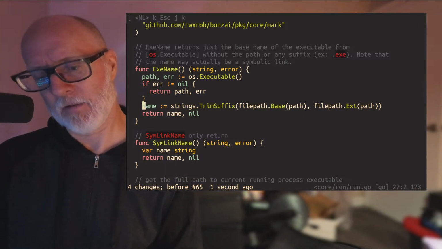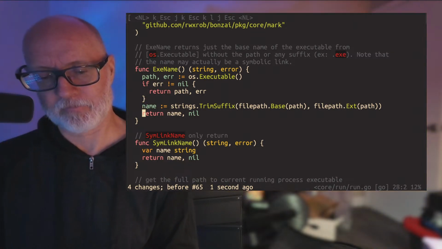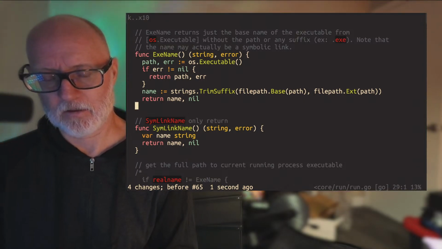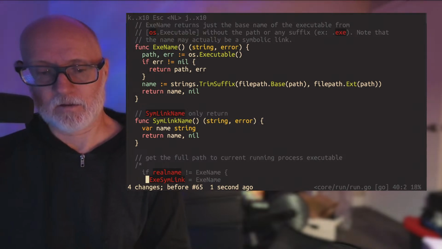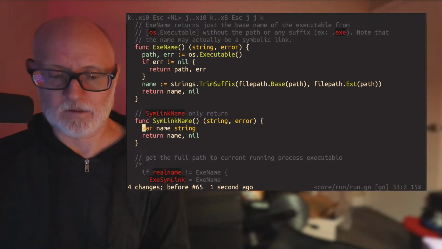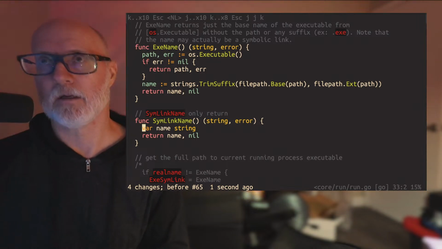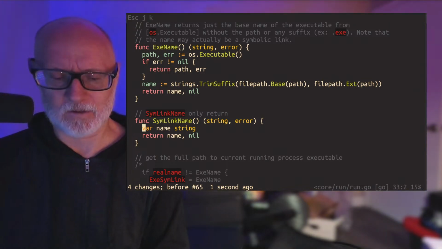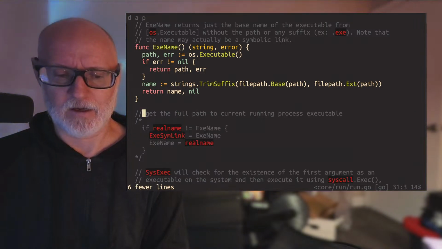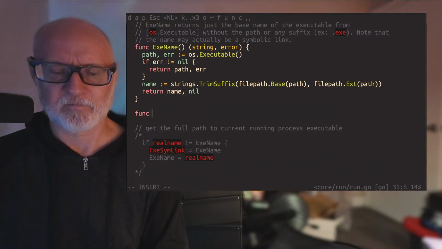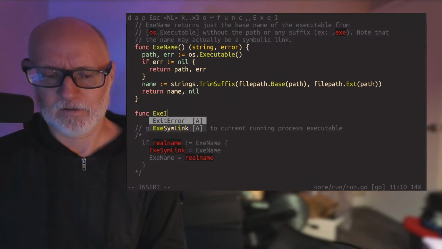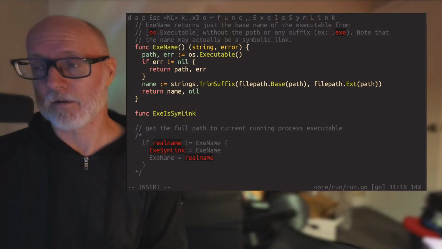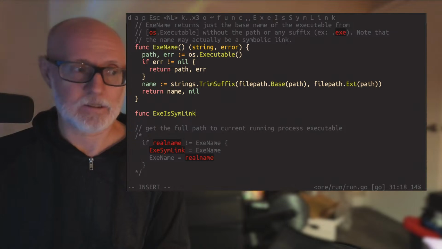So, name equals string trim suffix. Blah blah blah blah. Oh, alrighty then. Actually, yeah. Symlink only. Okay, so symlink name. So we don't need this. We just need is symlink the end, which is kind of bad that we don't have that. These are things that should have existed. I mean, they really are, right? Exe is symlink. There's no way to tell it's a hard link at all. You cannot. I don't think you can tell that.